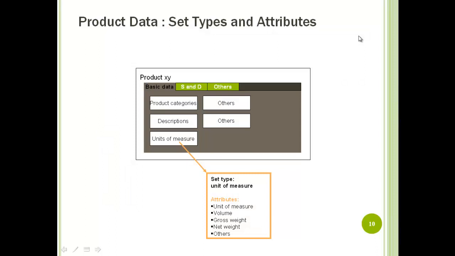So as we have seen in our product overview screen, we have some tabs like basic data, sales and distribution data and some other fields. Each of these tabs, like basic data and sales and distribution, contains some information about product categories, description, unit of measure. So what are these? These are defined by certain fields such as units of measure, volume, gross weight, net weight, others. So these fields which define your product, like unit of measure, are known as attributes, and these attributes are grouped together in a set type.